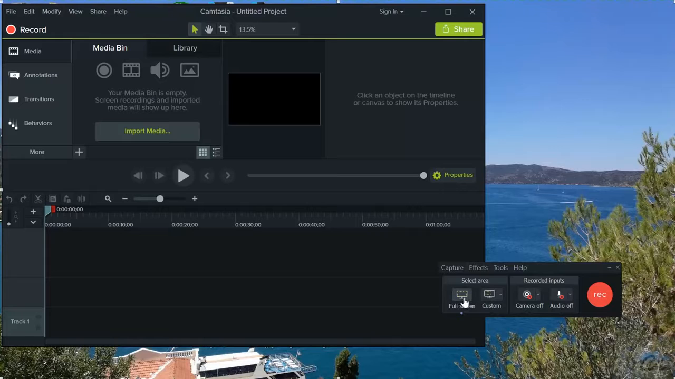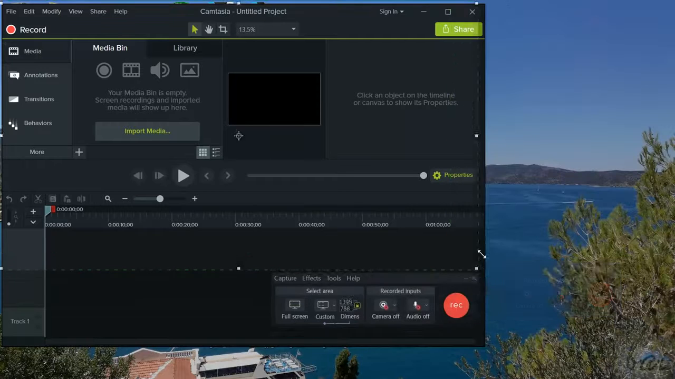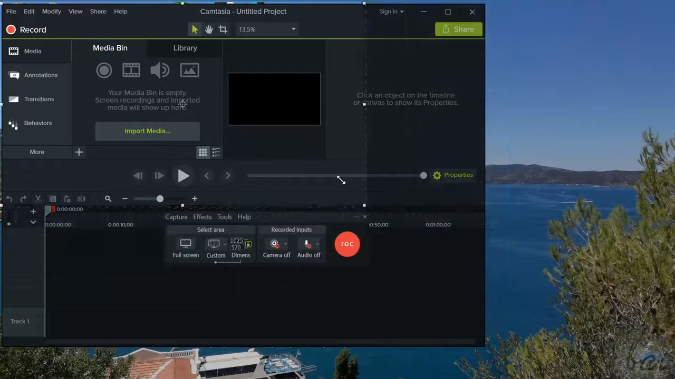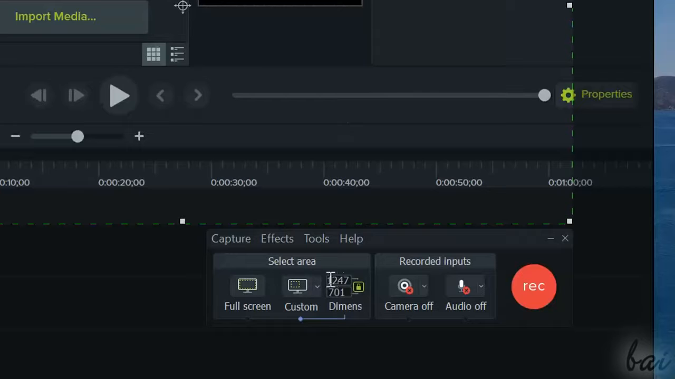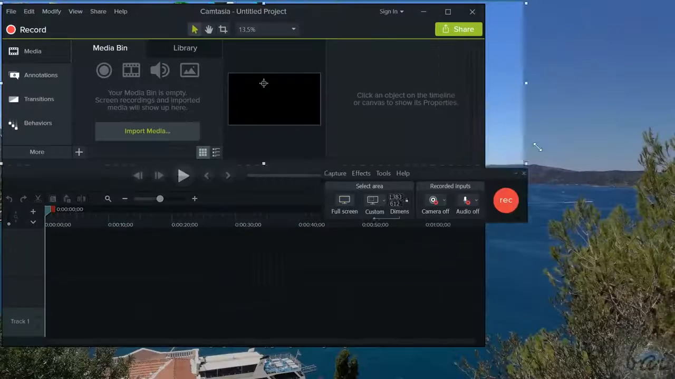Under Select Area, choose Full Screen to record your whole computer screen, adapting the video size to the screen size as it is. Or else, click on Custom to personalize the recording area by checking the overall resolution under Dimension, where you can eventually lock or unlock the aspect ratio.